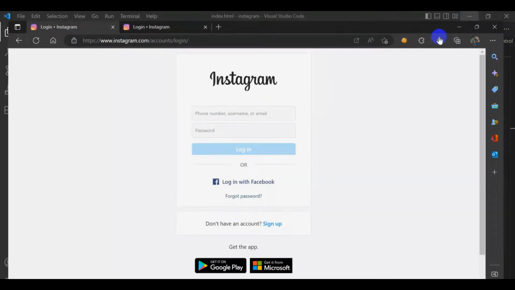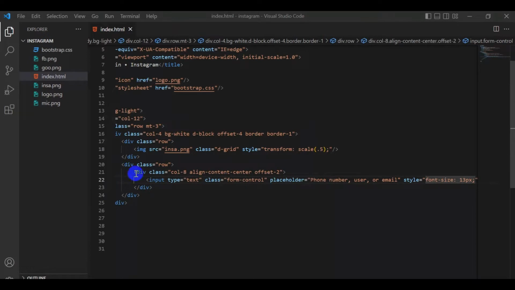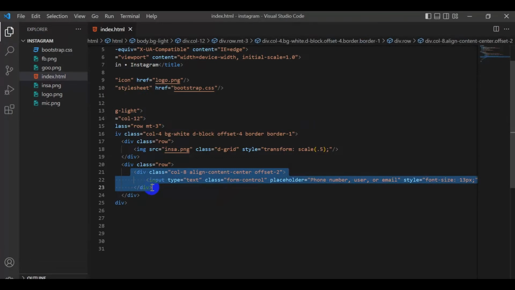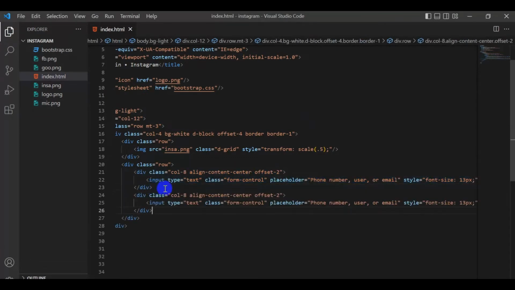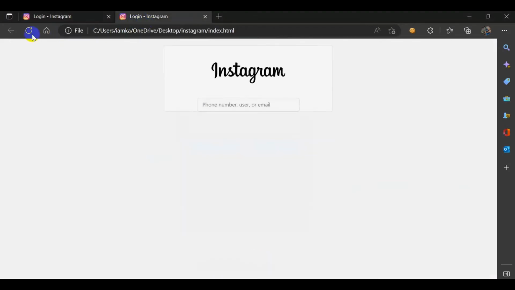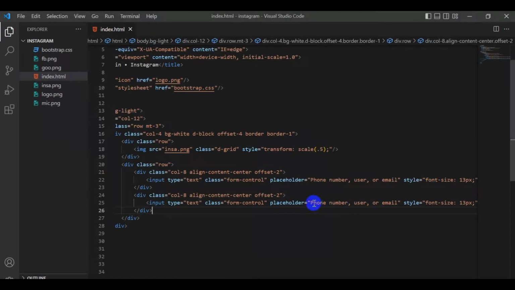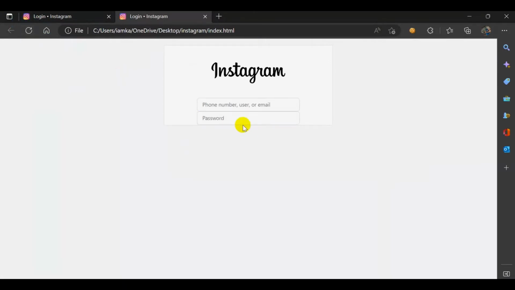For that I am going to copy this input field. Okay, as you can see, since you can see these two input fields, I am going to change the bottom input field into the password in the placeholder tag. As you can see, now the input fields are changed.